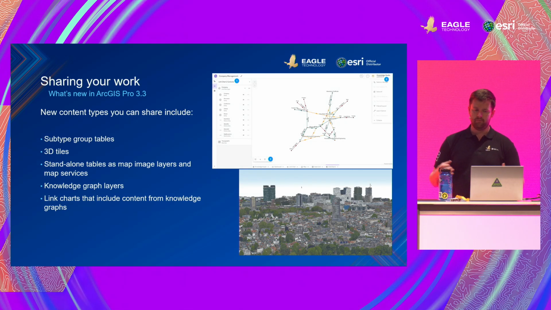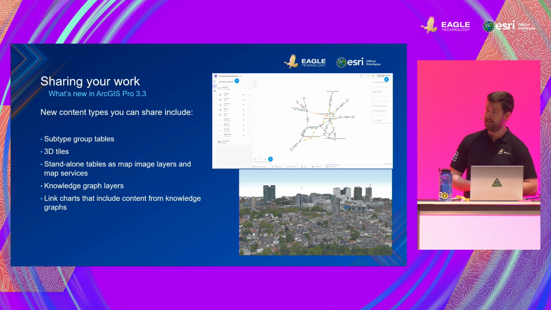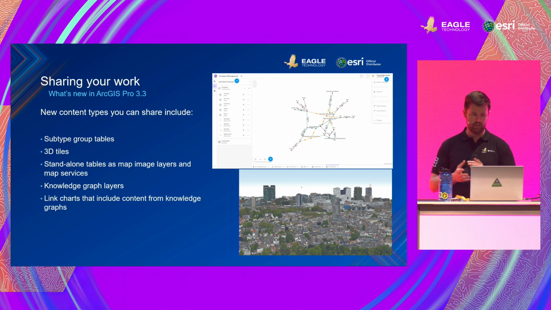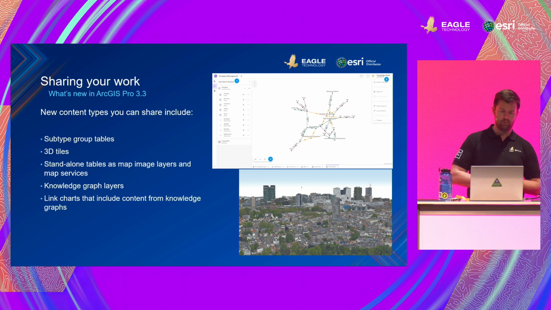And so sharing your work from Pro becomes easier and easier with every release, no matter what community you're a part of. We do have some new content types that you can start sharing. If you're working with knowledge graphs in your organisation, that's a format that's now supported as part of 3.3. So if you're maybe using i2 or you've created link charts, you can share them. This is a content type that we're going to see more and more applications of, I think, in areas outside of the historic intelligence or supply chain domains. But also 3D tiles: being able to share those out as well, not just consume and read them, but share them out.